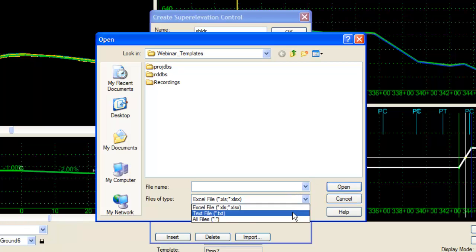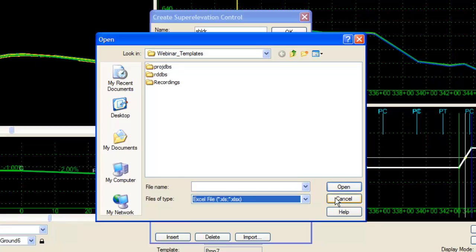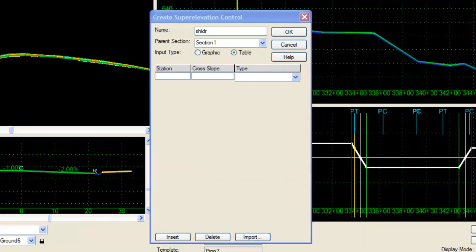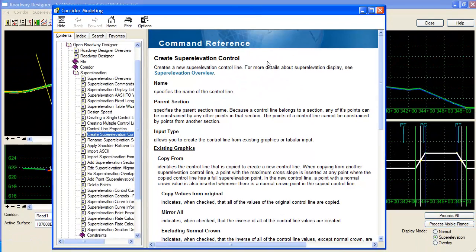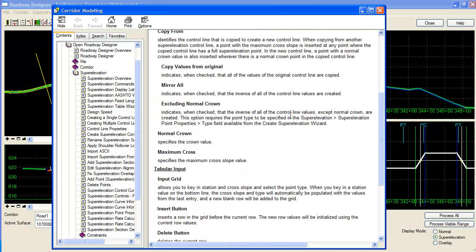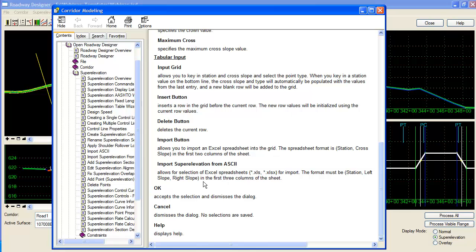All right, you have two different options, a text file or an Excel file, and to understand the type and format of those, if you hit the Help key, it will tell you then the format that is necessary for those. All right, so in the ASCII format, it must be in the format of station, left slope, right slope, and that's got to be in the first 3 columns of the sheet. If you're bringing it in from Excel, it's got to be in the station and cross slope in the first 2 columns of the sheet.